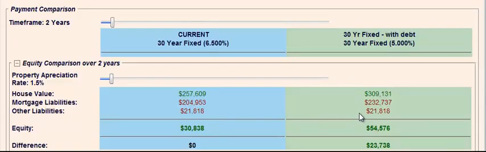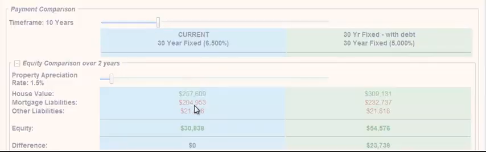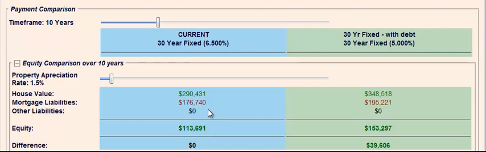What this allows you to do is provide a comprehensive comparative scenario. If you were consolidating debt, for example, this would be 0 at closing, but this might still be $21,818. So it allows you to show the financial impact, again, to the current liabilities for the mortgage and current other liabilities. The equity is the difference between the house value and those liabilities.